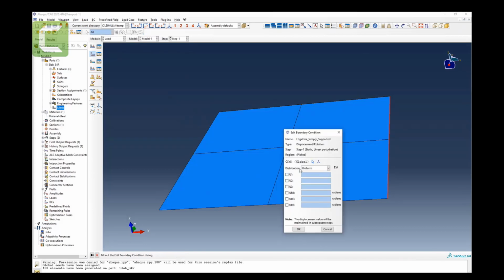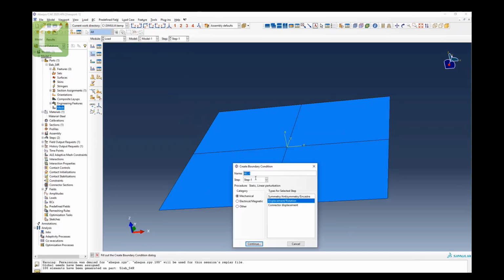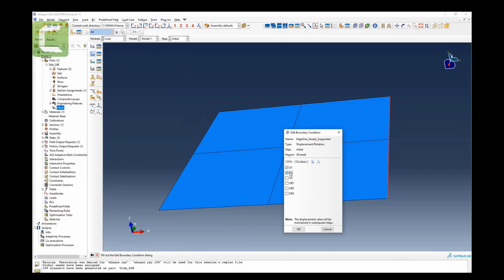I think I did wrong. That needs to change to initials. That was wrong. And age 1 simply supported and initial and hit OK. Again, you can click on these two, done, and the displacement.